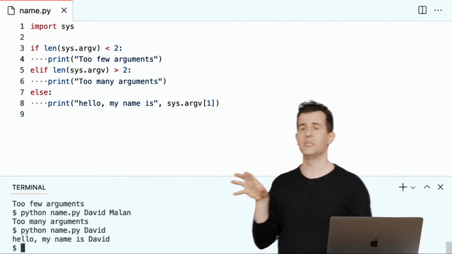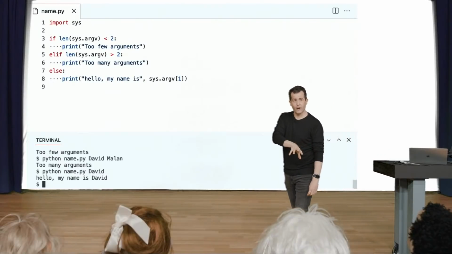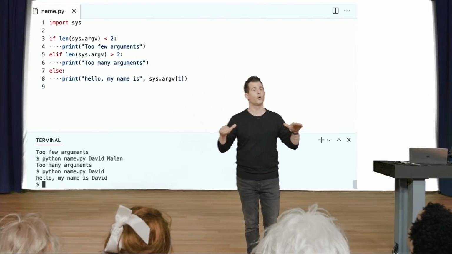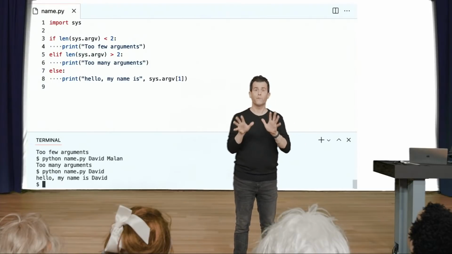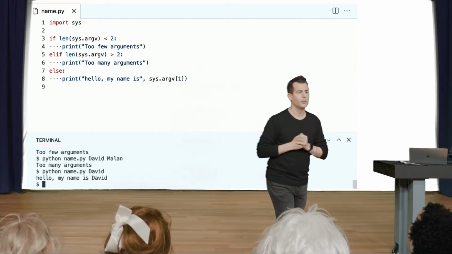Well, let me pause here and see if there's any questions now on how we handled the error before with the index error, or how now we're just proactively avoiding all index errors altogether by just checking first, is it too few, is it too many, or is it exactly what we want? Yorgo?